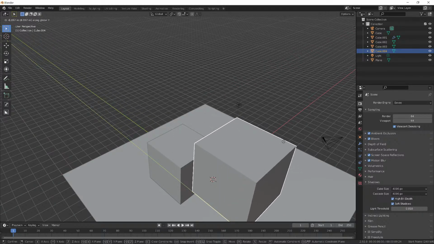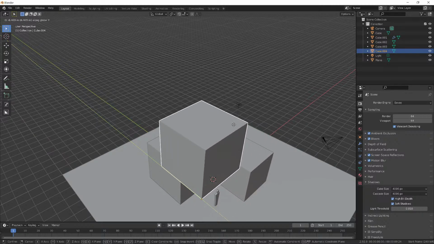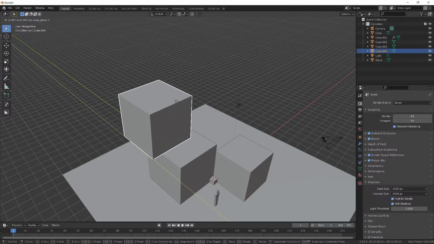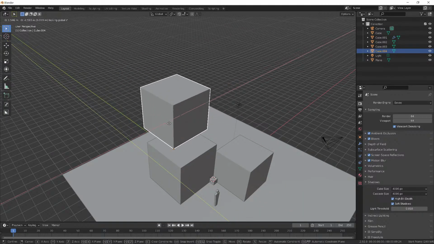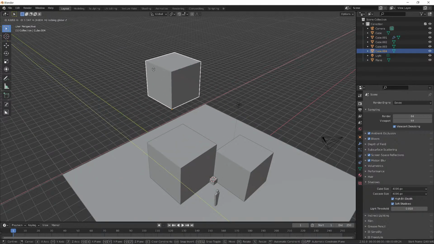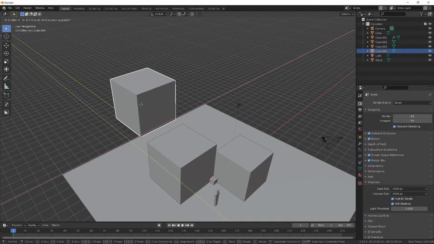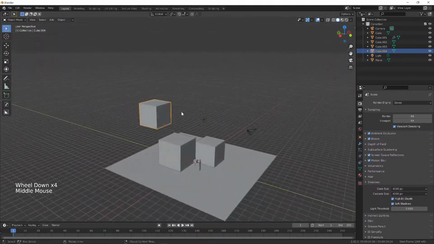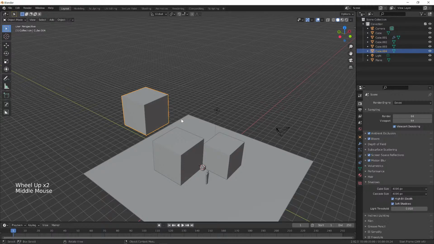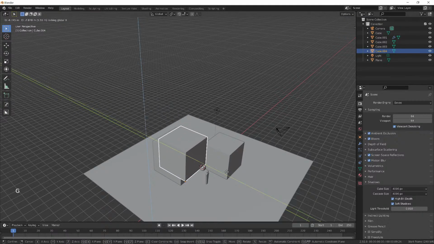But say I want to move in X and Y simultaneously. What I can do is tap Shift or hold Shift and then tap the axis I want to exclude from my transformation. So Shift Z, for example, will allow me to move on this horizontal plane. Like so, okay? Or Shift X will allow me to move on this vertical plane. So G, Shift X, right? Like so.